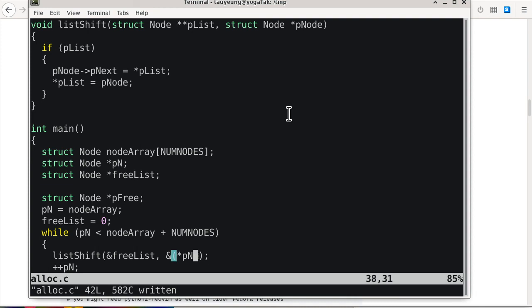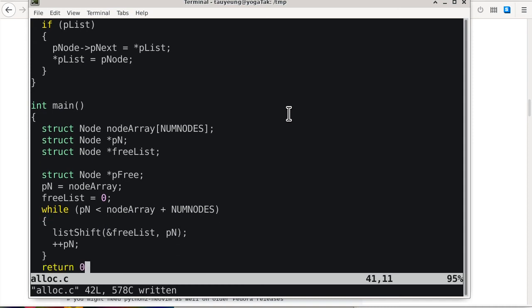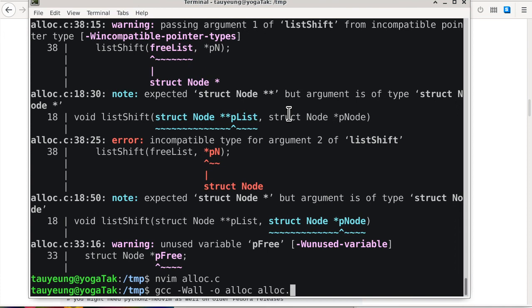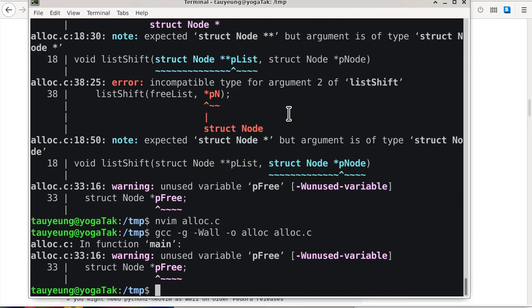But when you look at this expression over here, ampersand, open paren, star pn, close paren, yeah, exactly, RJ is exactly right. The ampersand and the asterisk cancel out. So we are really just passing pn to the subroutine. So this is the correct way to do it. So what we'll do is let's go ahead and compile, and then we'll use GDB to go through this program, just so that we have a chance to figure out what is going on with this code.